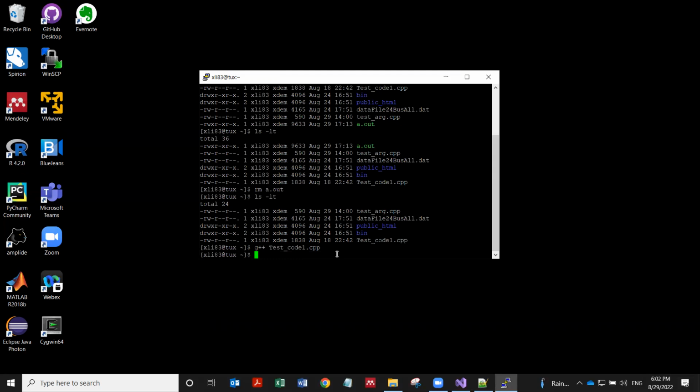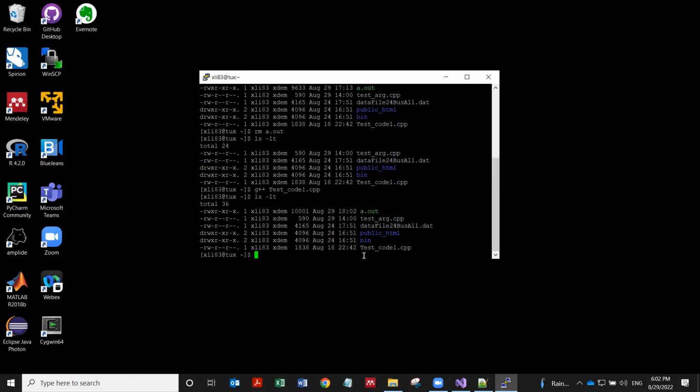Now this file has been compiled, so it should generate an executable file with a default name a.out. You see, there is a new file just generated, with the same time here. So it's an executable file that we just generated with this compiling line. Okay, so we can execute the code which we wrote.